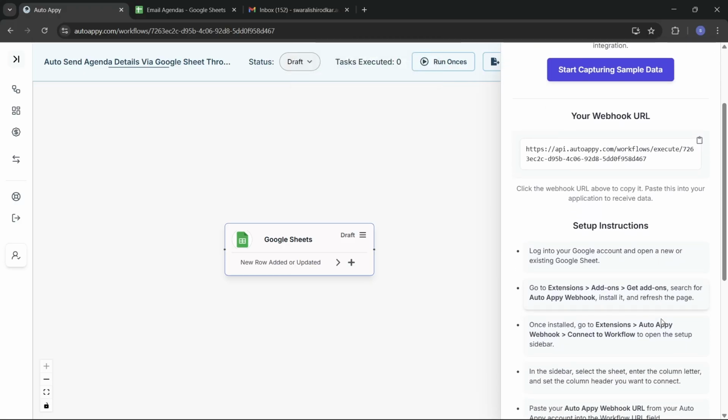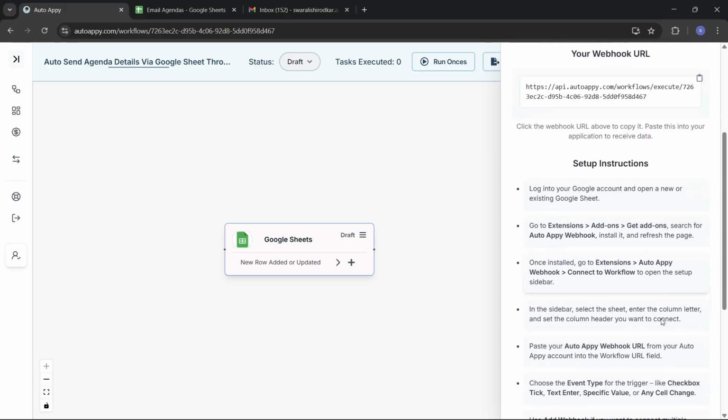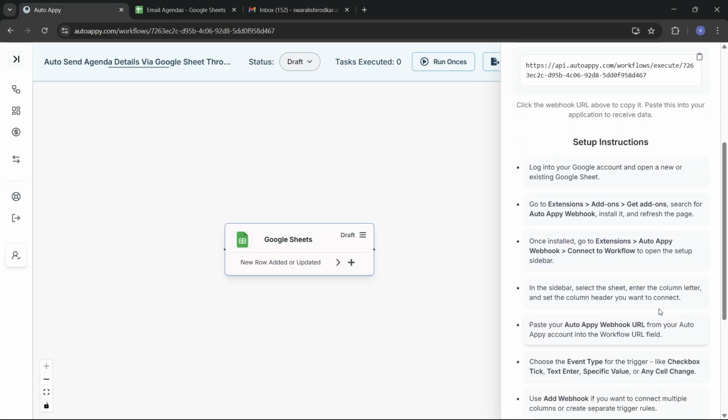But before this, let's go to the setup instructions here, where we have different instructions given in order to set this node up. It is saying that the first step is to log into your Google account and open a new or existing Google Sheet. But since I already have one, I'm going to skip this. And let's start from the second point, that is by going to extensions.